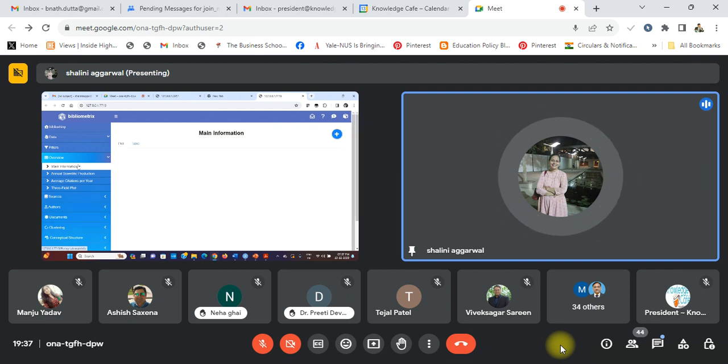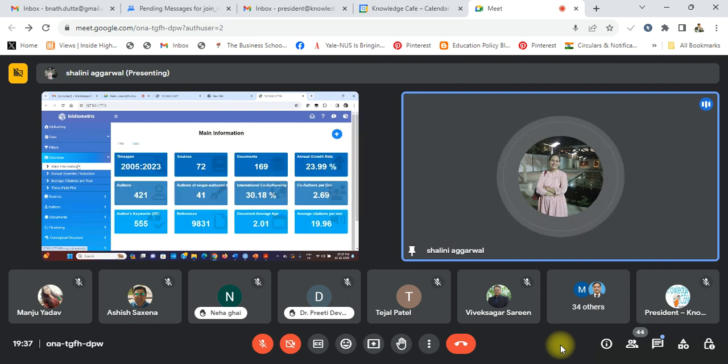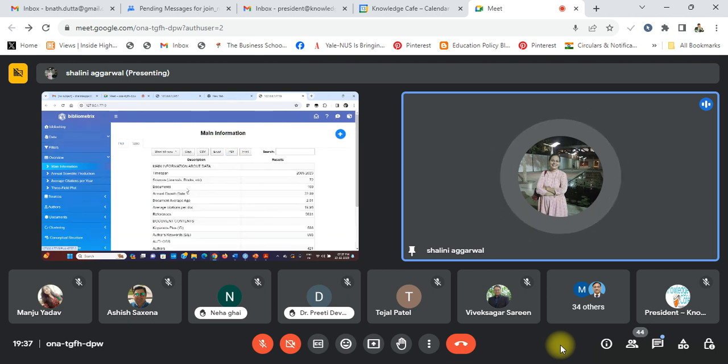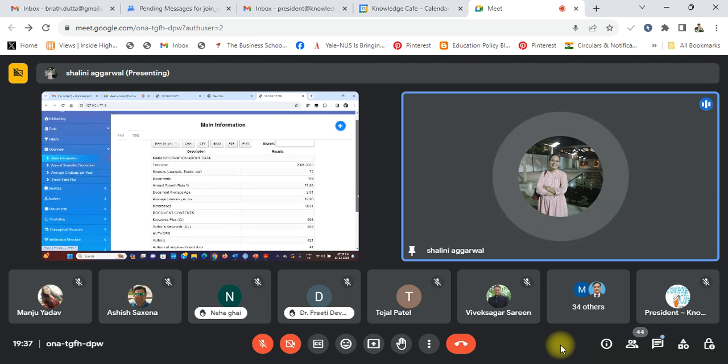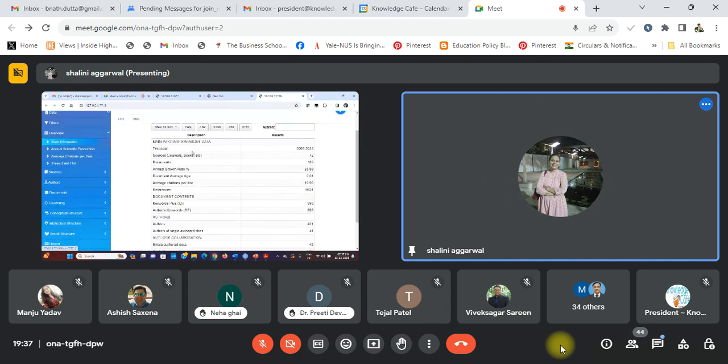Okay, let me start with it. Let's say I have clicked on the main information. So you can see the main information. I want every one of you to read this time span. Our data time span is from 2005 till 2023. Journals, books, etc. 72. Documents 169. Annual growth rate 23. So all the information about the papers is given over here. Main information about the data is here.